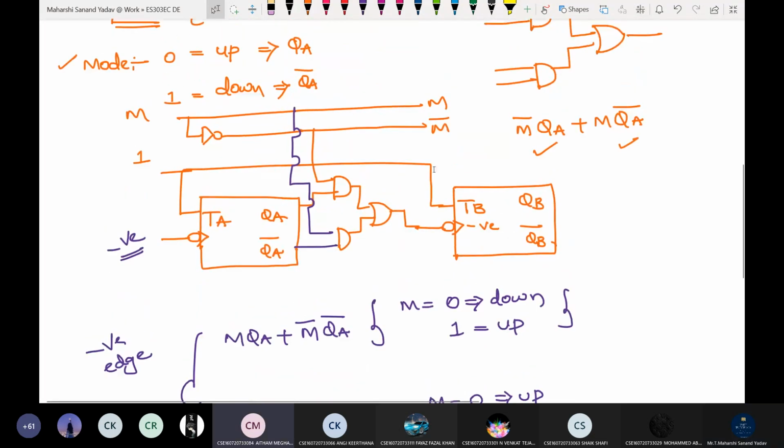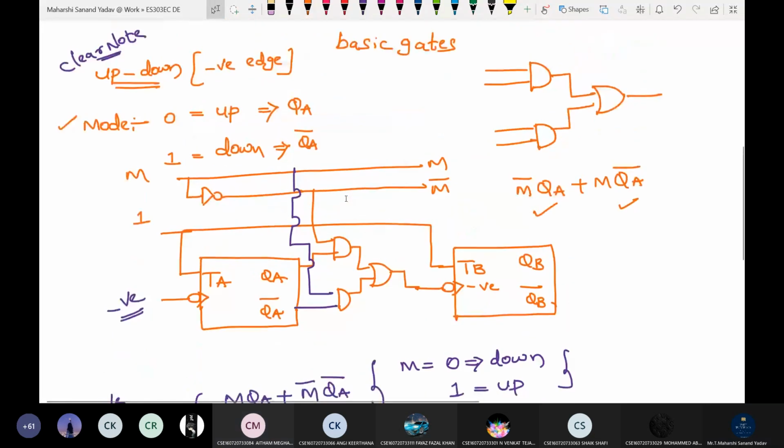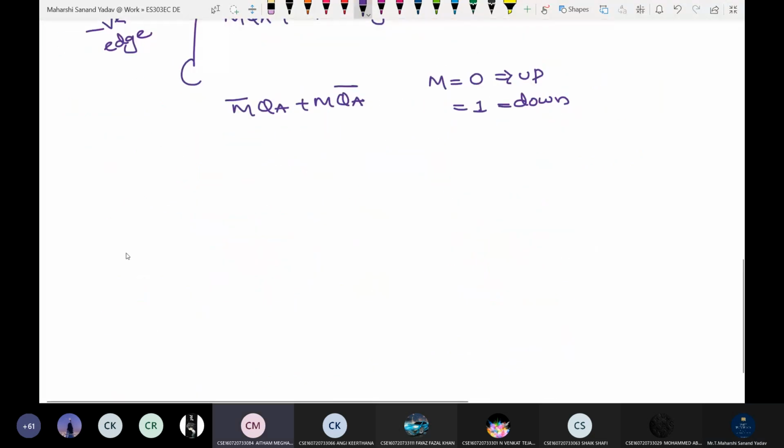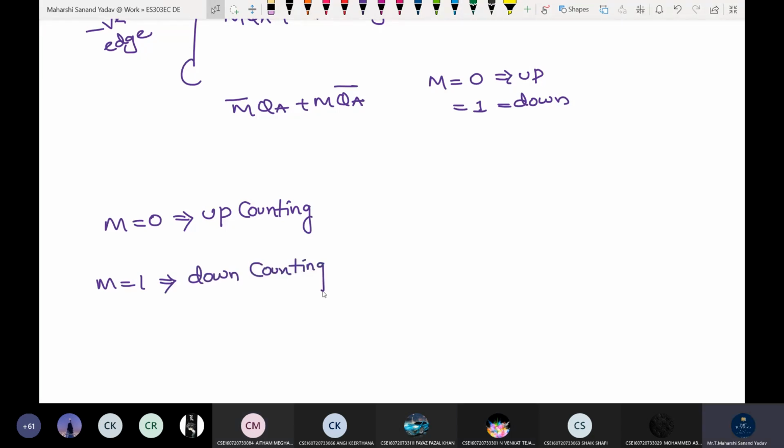Sir, how are you getting that expression, sir? This one, m bar QA plus m QA bar. If m is equal to 0, what are you doing, up counting or down counting? Up. You are doing up counting. And for m is equal to 1, you are doing down counting. And you are using negative edge trigger. So in negative edge trigger, if you want to perform up counting, what will you connect, QA or QA bar? QA, opposite sign. Up counting means opposite sign, down counting means same sign.